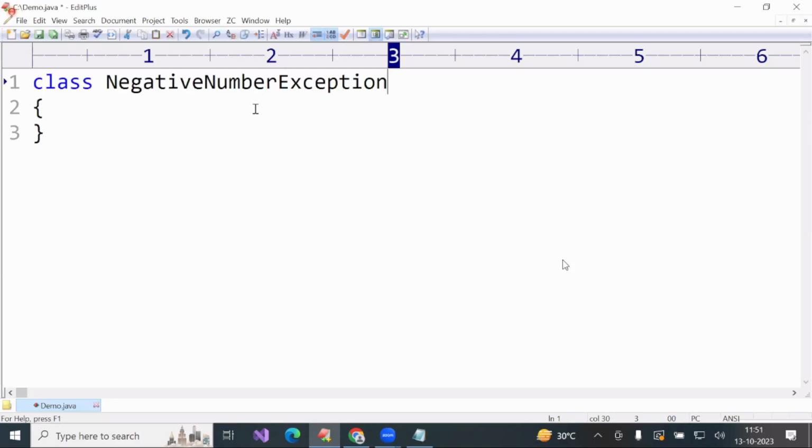I want to create this one as a checked exception. What have we tried? Extends Exception. Now it is a checked exception. I want an unchecked exception. What have we tried? Extends RuntimeException. Now it is an unchecked exception. Now first I'll show you checked exception. Checked exception means extends Exception.